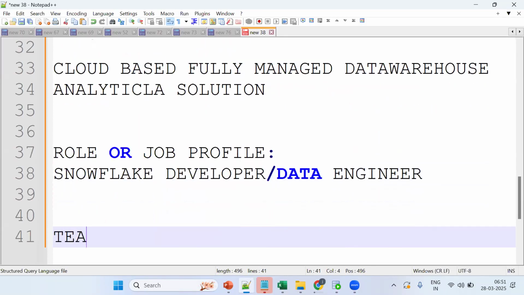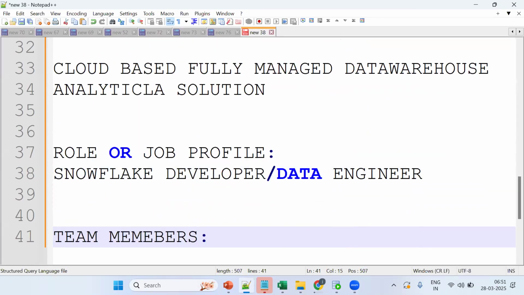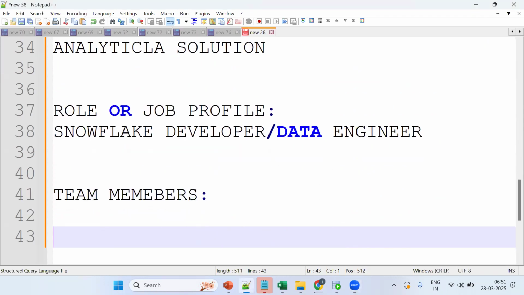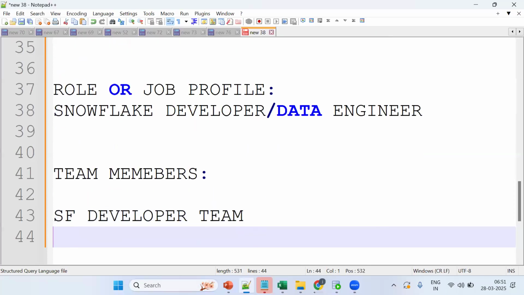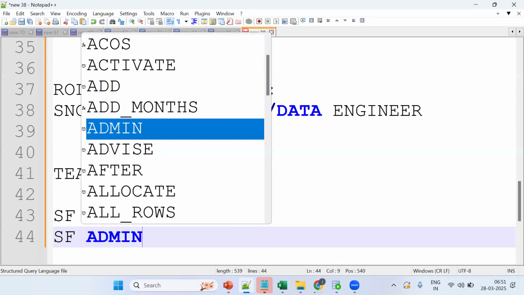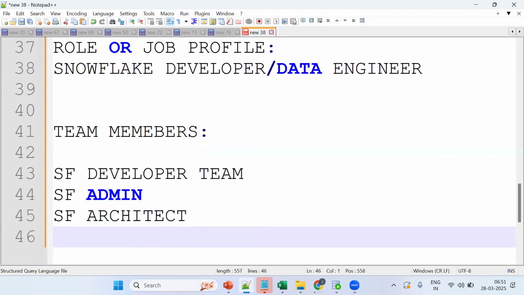Same thing, tell me, suppose you work on a project, who are your team members? Anyone, any guess? We'll see the same thing in detail in the coming session. Just briefly understand what our role is and who the team members are. We need to have a little bit of understanding. So we'll have a Snowflake developer team, then a Snowflake admin, and a Snowflake architect. And who will do the testing? Which team will do the testing? Anyone?